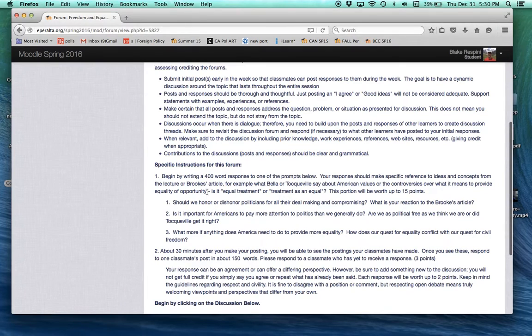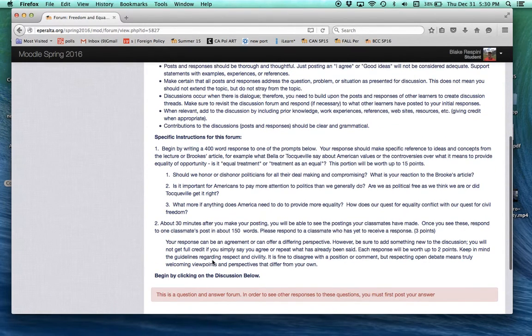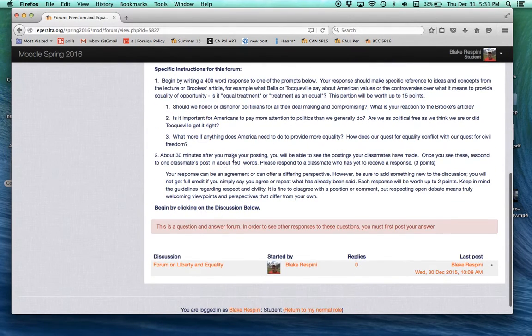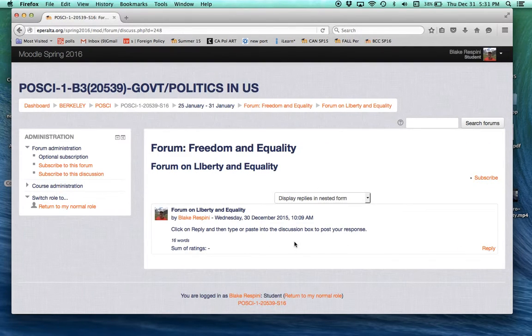So you read the instructions, you have to write 400 words on one of these topics, and it takes 30 minutes for your posting to show. Once your posting shows, then you can see your classmates. It says you should respond to a classmate. Begin by clicking on the discussion below. Here's the discussion.